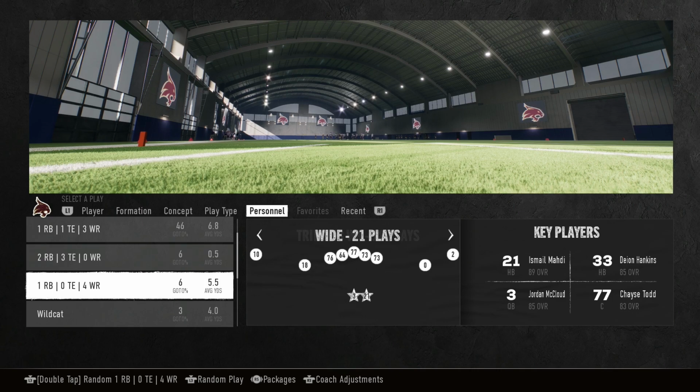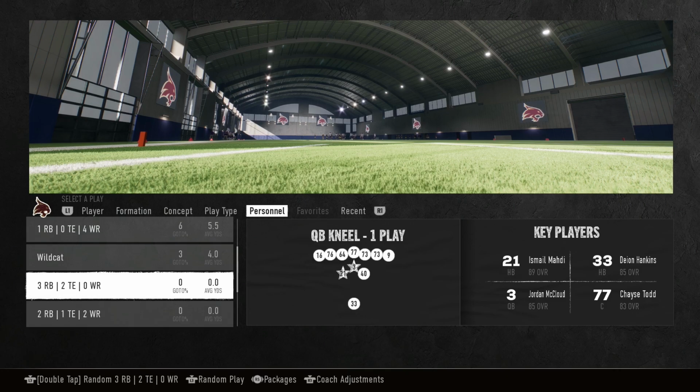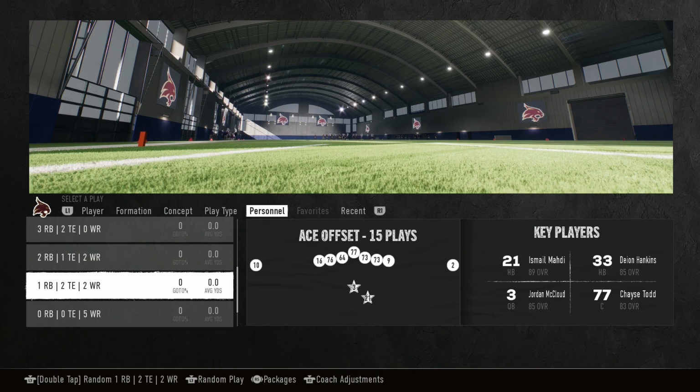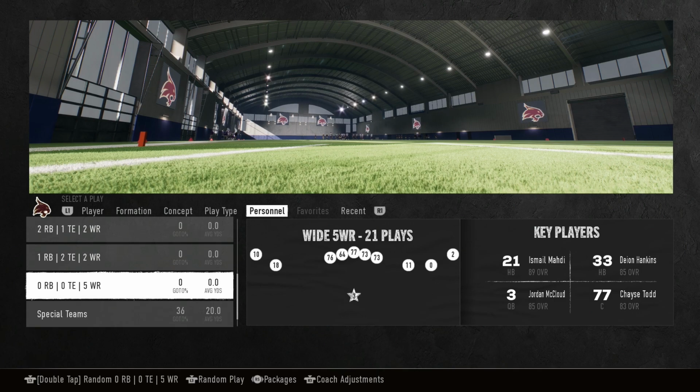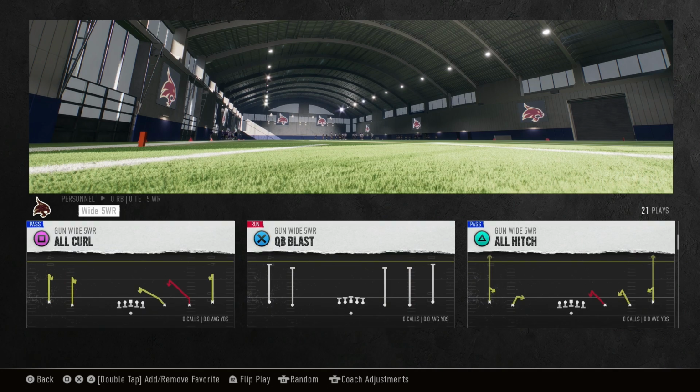But notice a lot of it is half split with your veer and shoot and your traditional looks, like out of trips and trips halfback weak. And you got your 4 wide, your unbalanced. You got a 32, your QB kneel, your 21's your clock management, and you got 112 personnel that's your ace offset. And you got your true 5 wide look, but it's a wide 5 wide receiver. So if you want to go as spread as you possibly can, this is what you go with.